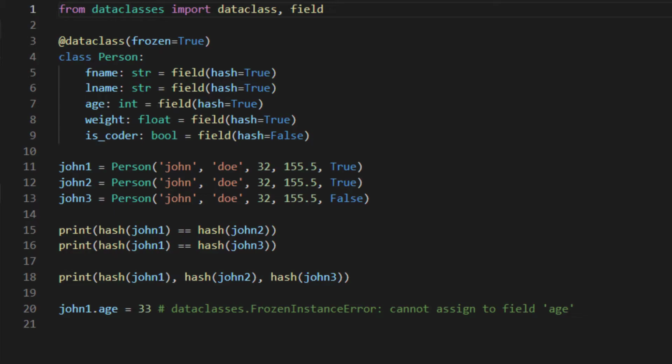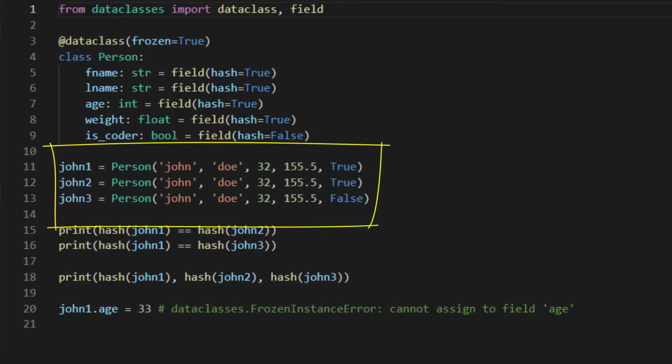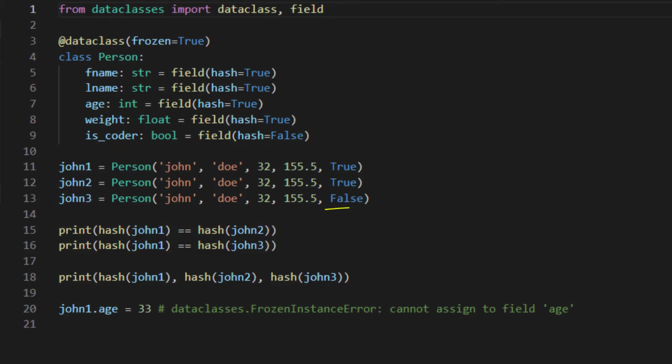You'll notice that, in addition to type hints, I've also supplied field-level information. Field-level information is specified by the field method. There's quite a number of flags to turn on or off for each field. Here, I specify that all fields except for the isCoder field be considered for creating a hash value. So I've created three instances of person here, John1, John2, and John3. All these instances contain the same value except for John3, which has false for the isCoder field.